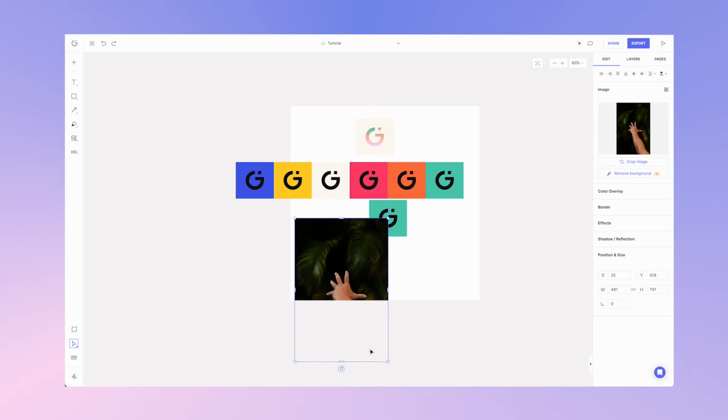For now, you can only upload images and SVGs, but very soon you'll be able to upload video, audio, and even fonts.